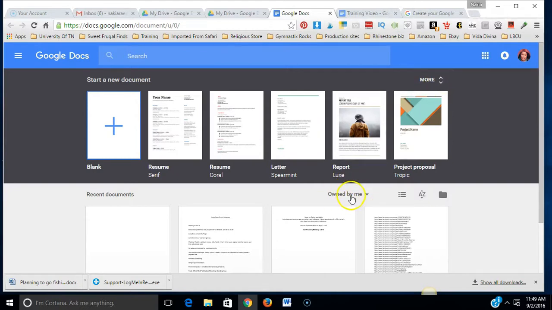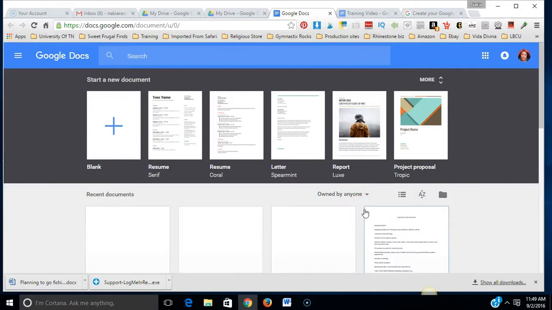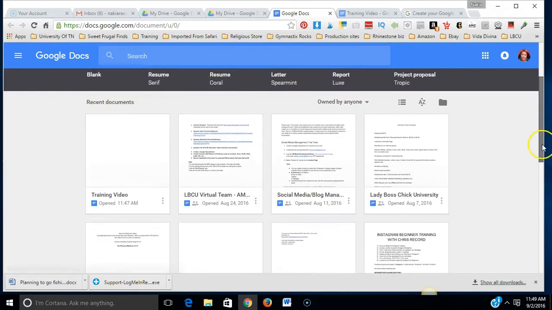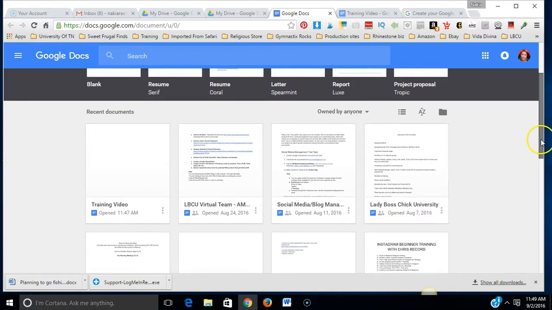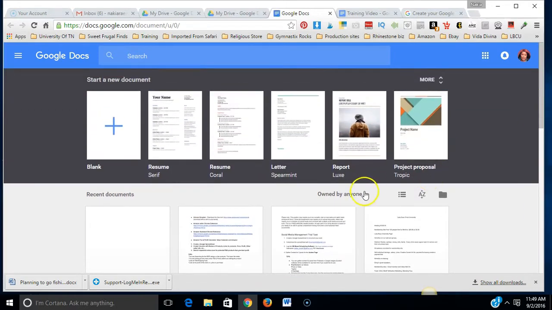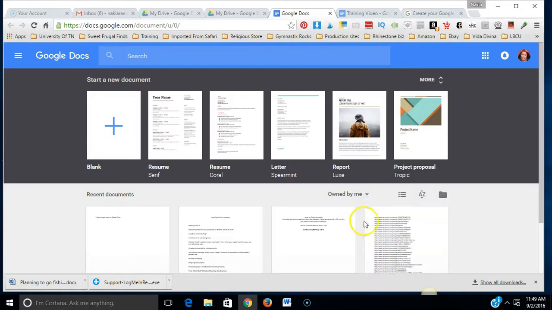And this tells me who owns them. So if somebody shared a document with me, these would just pull up which ones are owned by me, but then I can put anything that's owned by anyone else, and it would pull up these other documents. And these are documents that I have for Lady Boss Chick University, and they're still my documents, but they're housed on Lady Boss Chick's Gmail account. But I really started them, and I shared them over here so that I would have access over here as well. But here's everything owned by me.